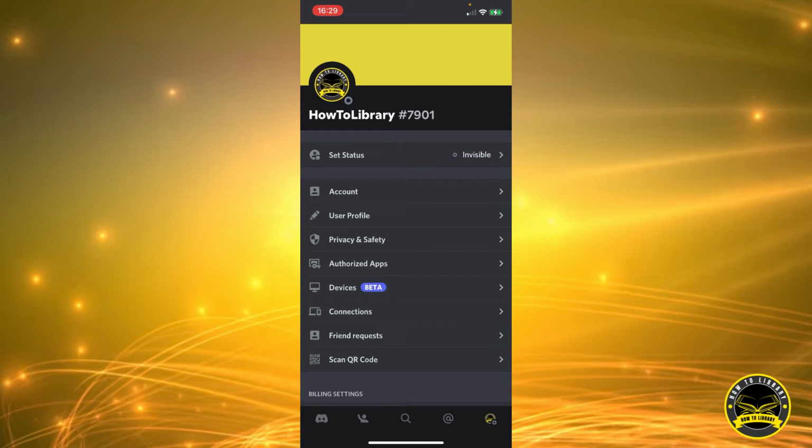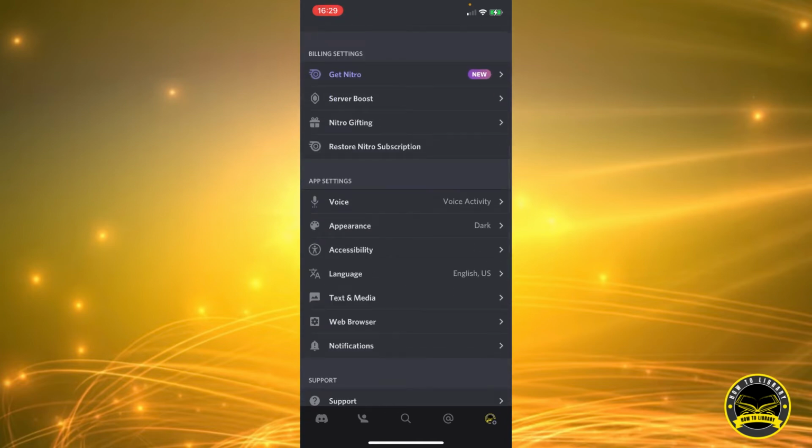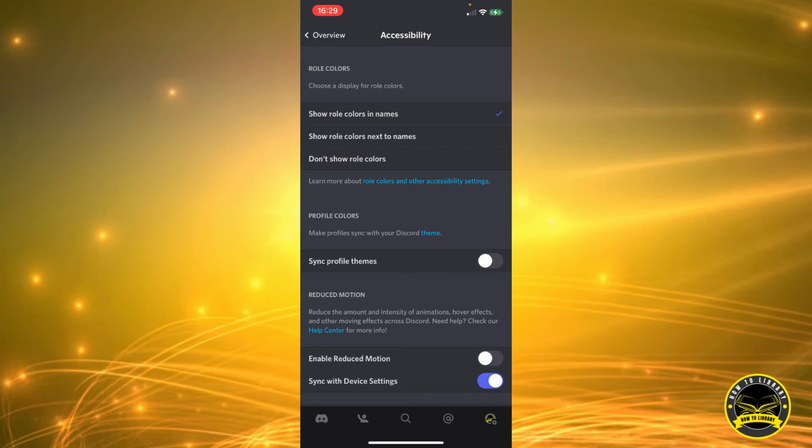Once we get here, we need to scroll down a bit until we find app settings. And then we have voice, appearance, and accessibility. We're going to need to click on accessibility. And as you can see, the first thing that pops up is role colors. Choose a display for role colors.